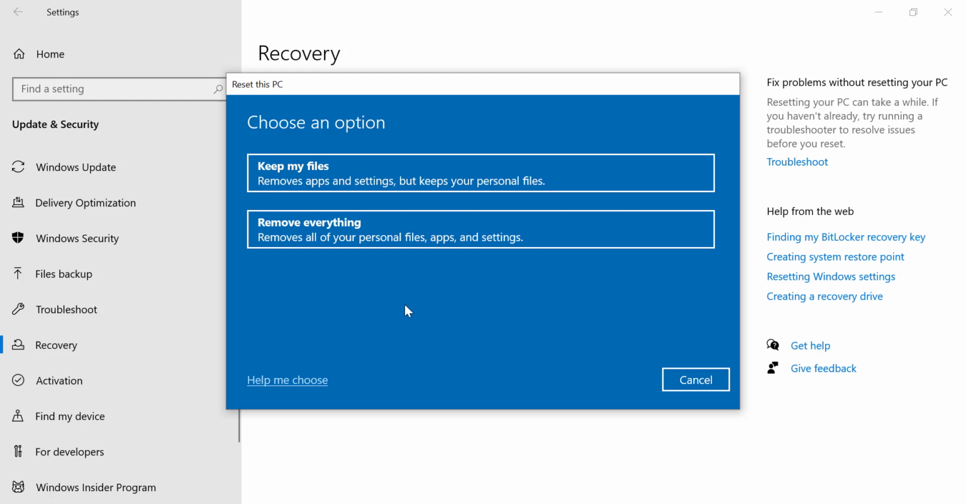Ensure you have a backup of important files before resetting, as it will remove all personal files, apps, and settings.